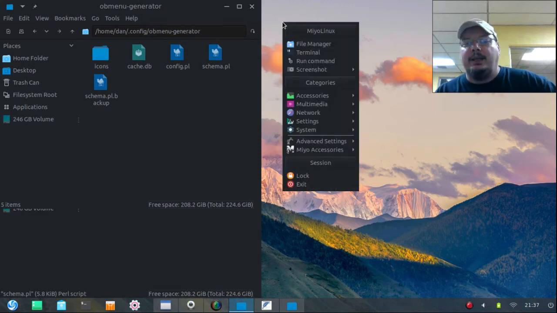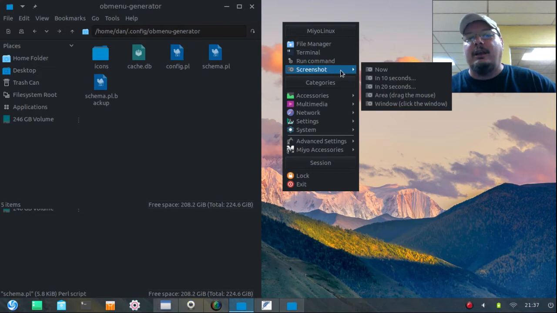Oh, it's a thing of beauty. Everything works now out of the box, the lock screen, exit, you've got a screenshot. Now I do want to point out, if you switch to obmenu-generator and you use this schema.pl file that I've provided, any of these screenshots will no longer go in your pictures folder. They're just going to appear in your home folder.